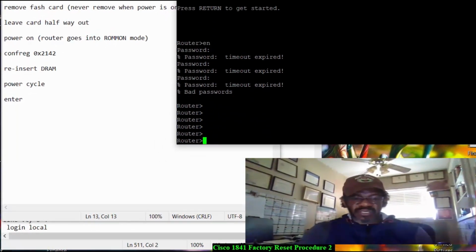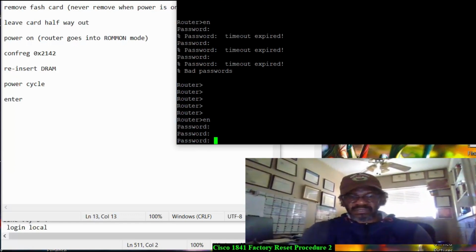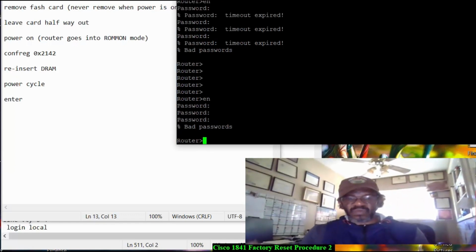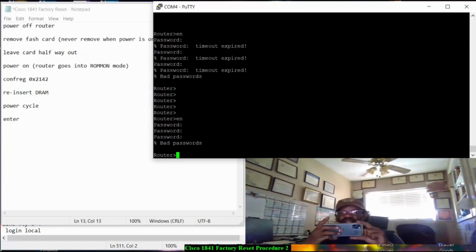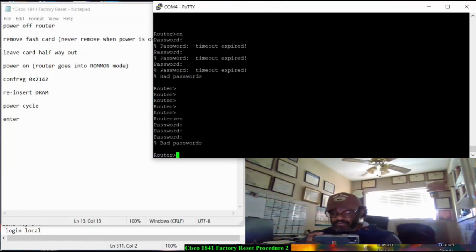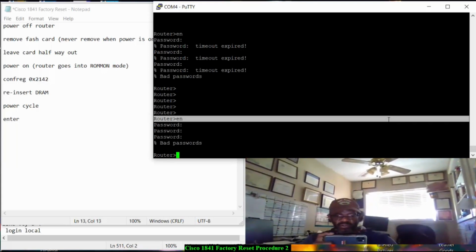So as you can see, we can't pass into this device. All right. The first thing we're going to need to do is power off this device. Wow. All right, so this thing is good and it's powered off.